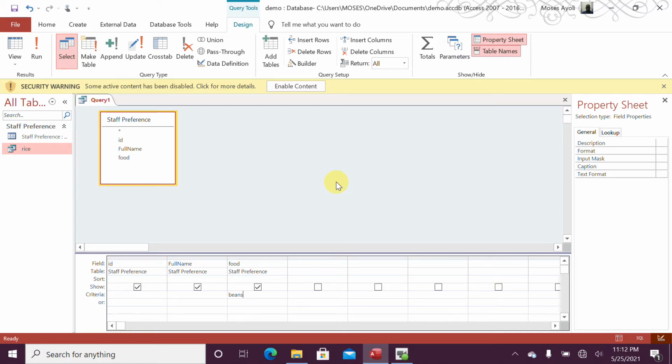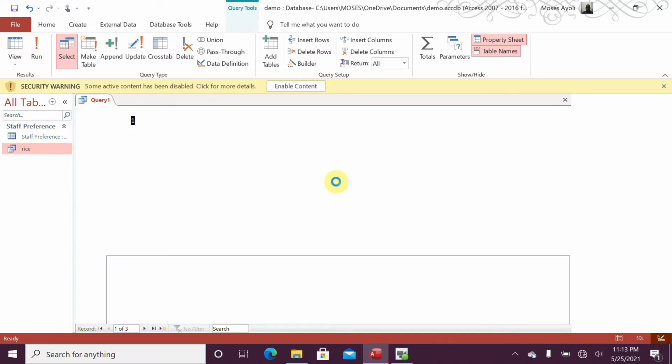I press Alt, which is the ribbon key, and straight away I am taken to the Design tab. Then you tab twice to find Run, in the Results group box. Run button. Press Enter.